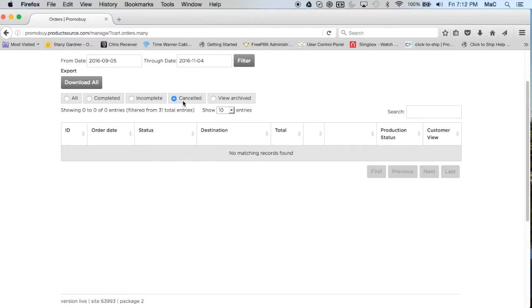Canceled we can just ignore because canceled orders are not tracked in this system. But if orders do need to be canceled, you should contact Aprinta. You could go in and view the order and put canceled in the notes, but it will not show up in the cancel area, so we can just ignore this button.